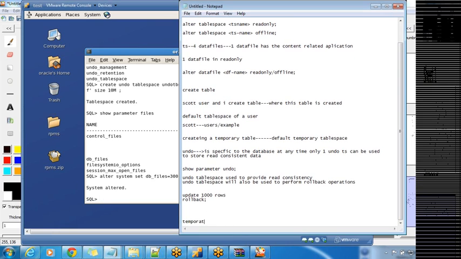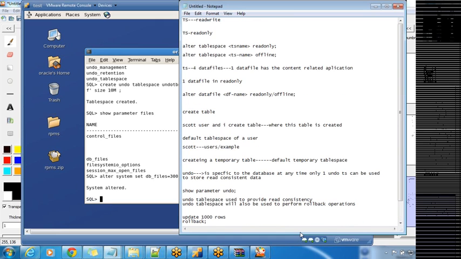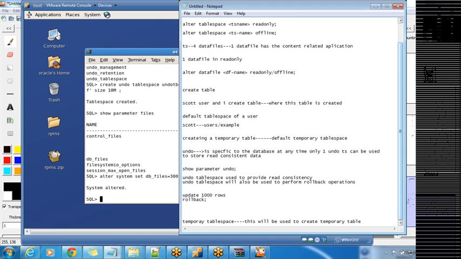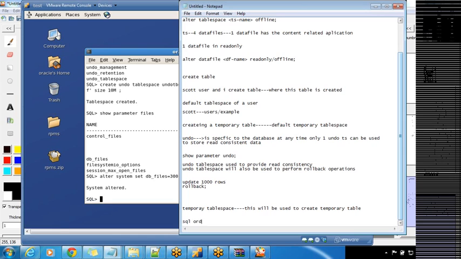Next is temporary table space. We already saw this will be used to create temporary tables. But not only that, there is one more advantage of creating a temporary table space. Whenever your query has order by or group by, it requires some memory. If you remember, which memory component will be used to perform sorting operations?